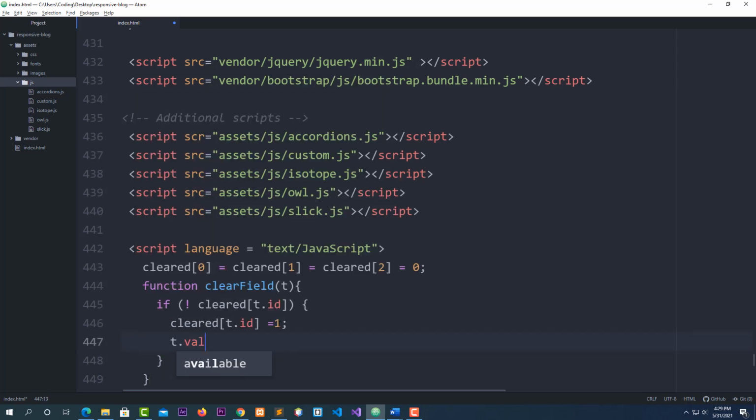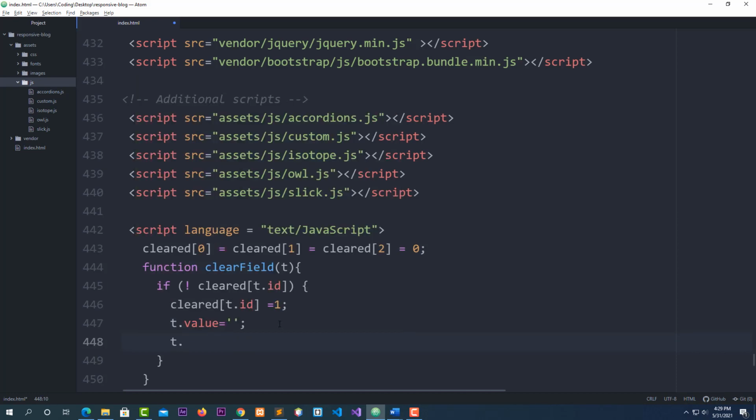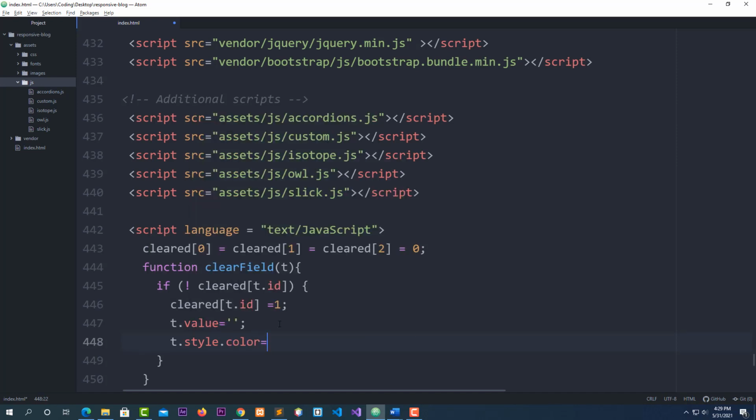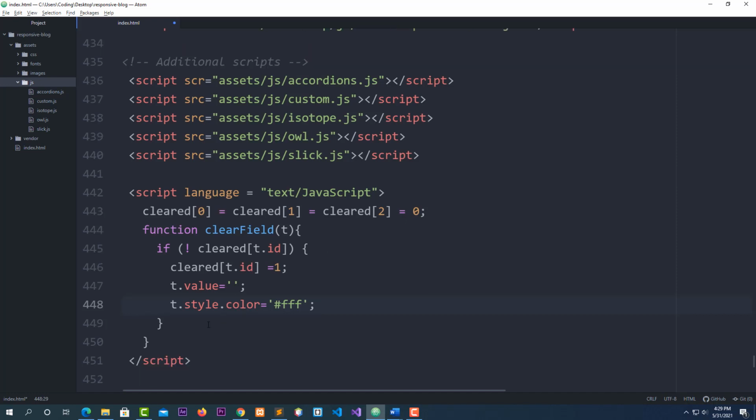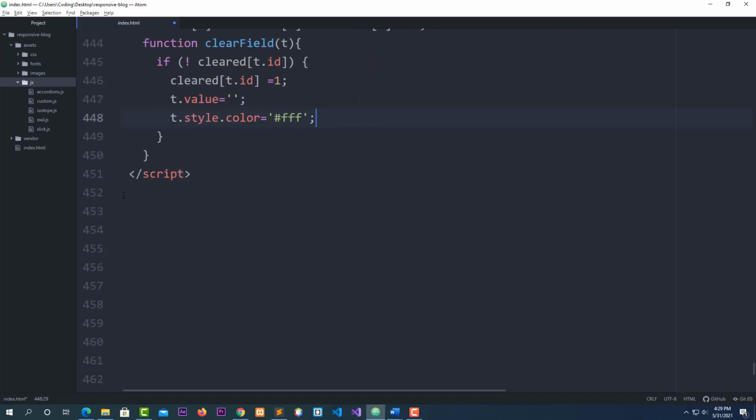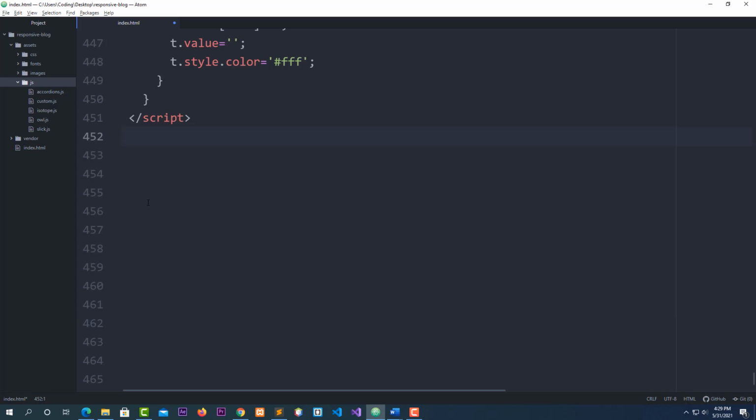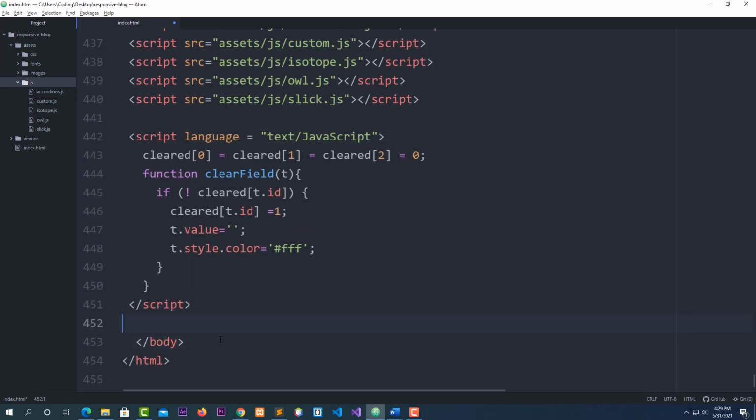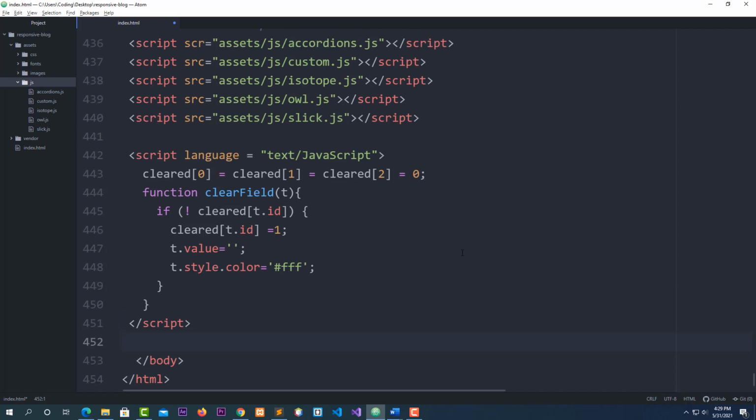Next line, c.value equal single quote and semicolon. Next line, c.style color equal, this is my color, hashtag 3f. Okay, now this script is done, and then I can clear this, bring it back. Okay, this is the closing body, the closing HTML. I bring this up.